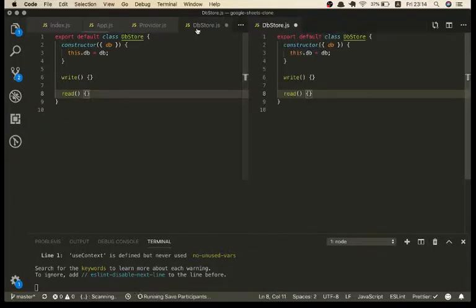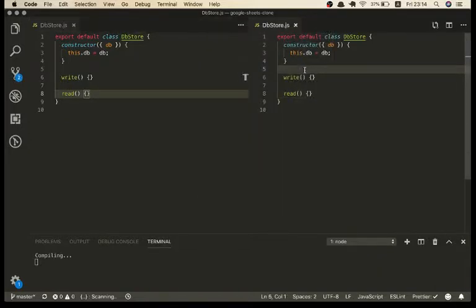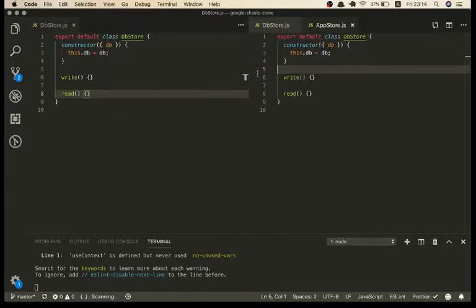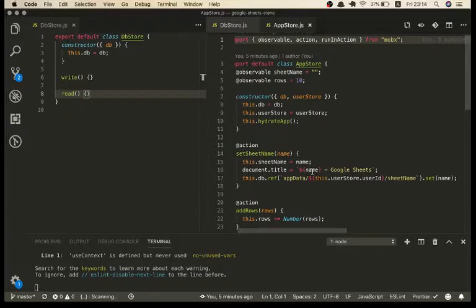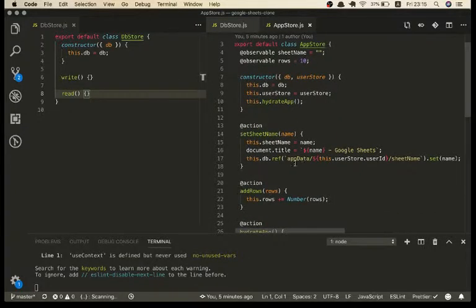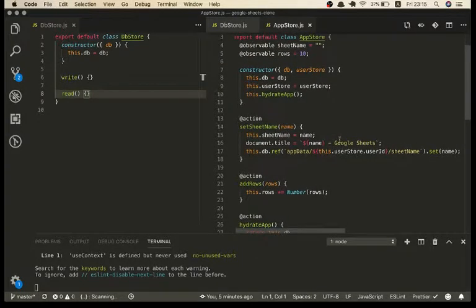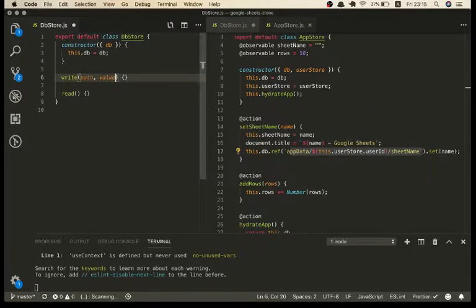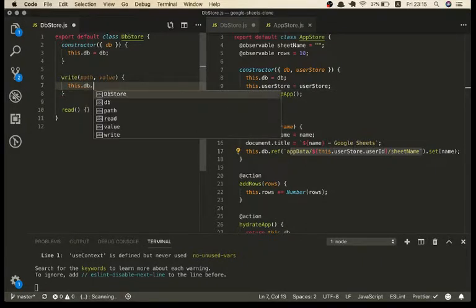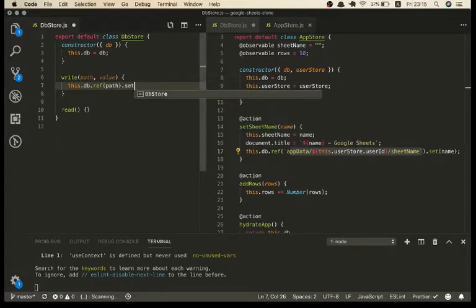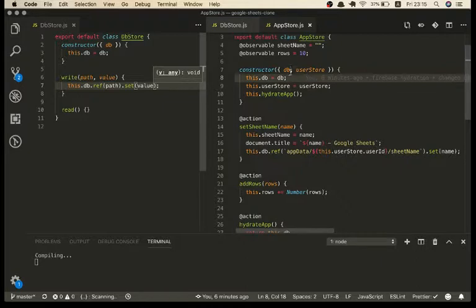Okay, I am going to go split screen here. Let's start with the App Store. Let's see how write and read look. Okay, so I've got my path, and I have my name. I could handle the user ID in the DB store and then not have to pass it all around, but I'm not going to do that. So basically what I'm going to be getting in write is path and value, and I'll be doing this.db.ref path set value. Straightforward. Now let's change this to DB store all around.